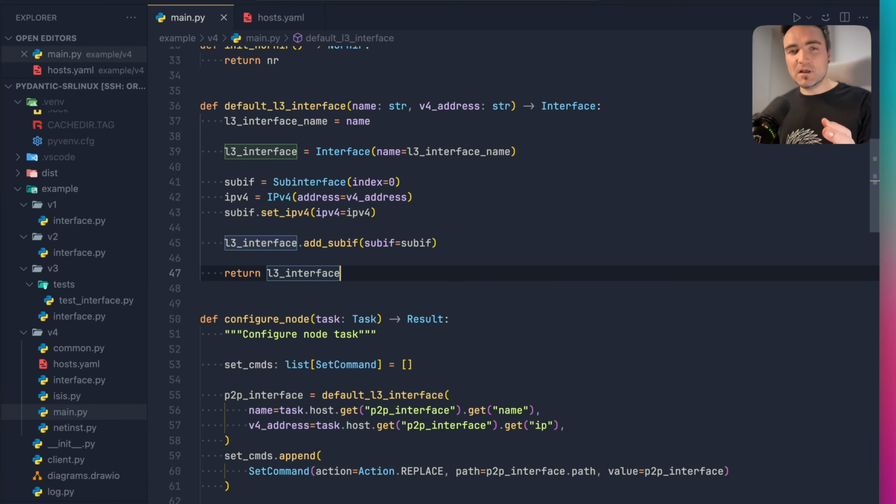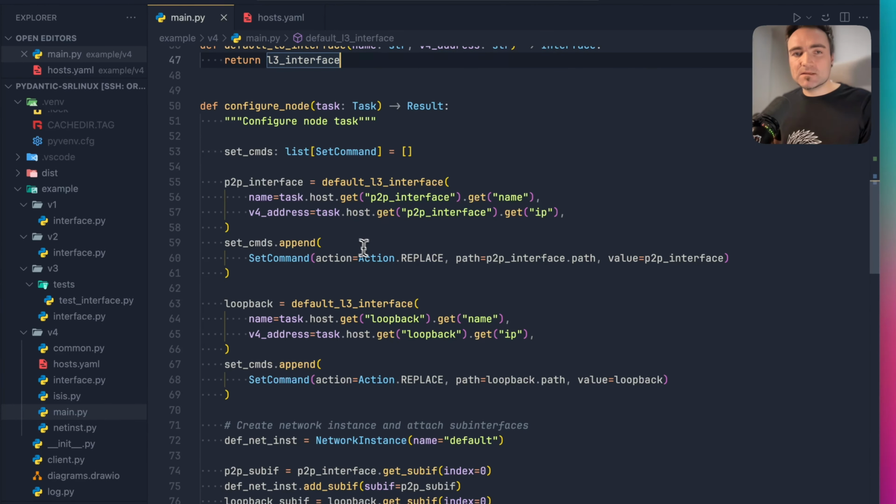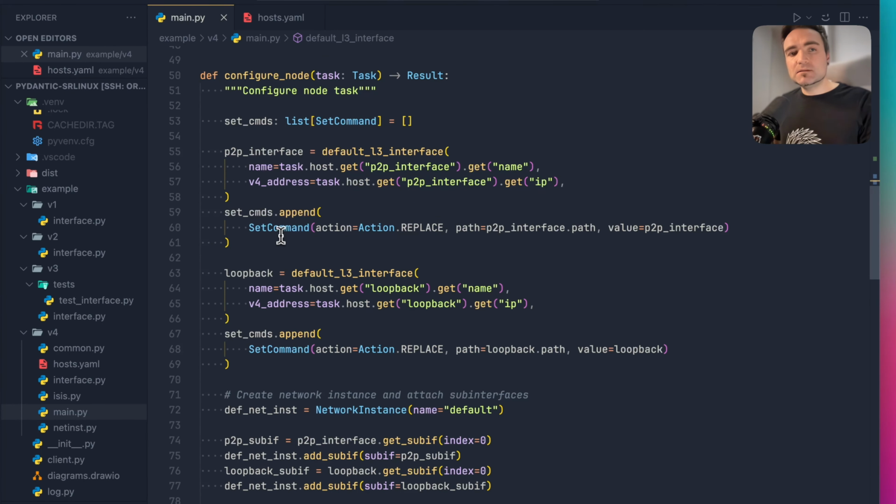So a lot of steps, but this is exactly what you will have in your mental map when you approach accomplishing the same task. Okay, so this is how we created the interface. Then we add this interface command as a set command to the list of commands that we will eventually send to the devices.